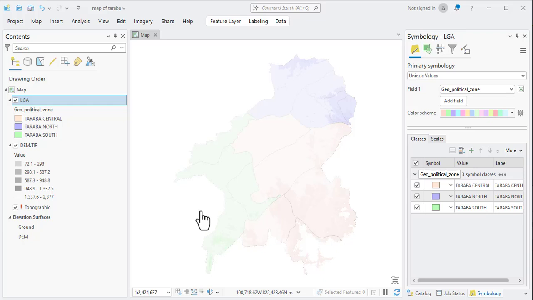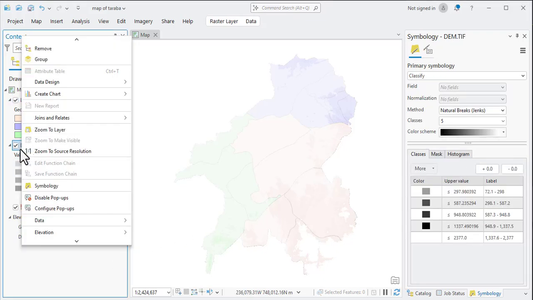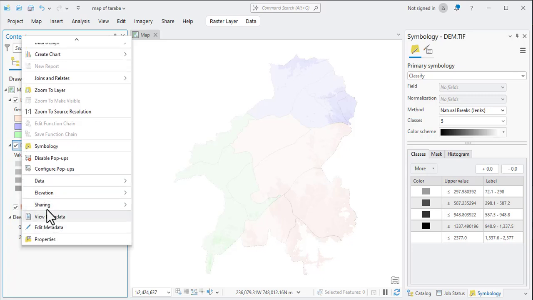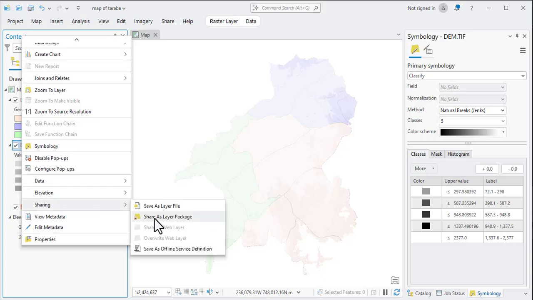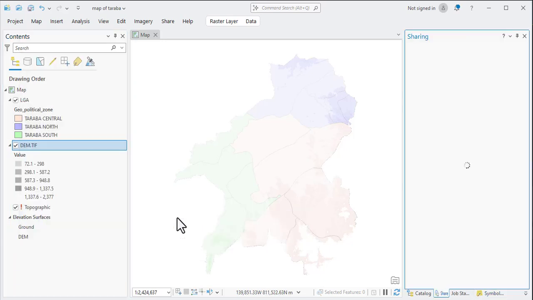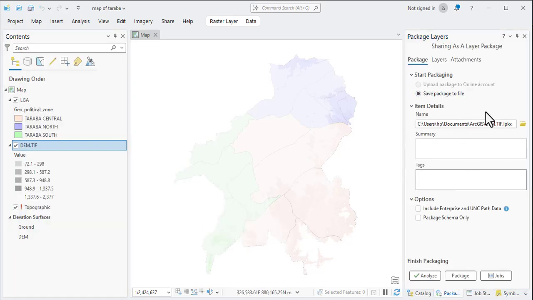So how do I share a layer package? You right click on the file you want to use, go to sharing, then you see share as layer package. Once you click on it, it's going to pop up this dialog, and then it's asking you whether you want to upload to ArcGIS Online account. It's not even active, so your portal does not support this package data. Okay, that's fine. So we're saving it, save package to file.